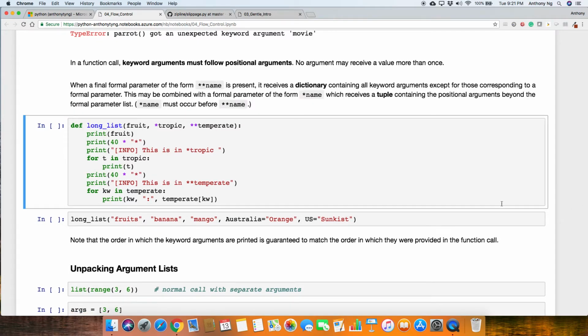Okay, because it's variable in length, we do not know how long this is. So we kind of have to unpack it a little bit. This is why we have this for t in tropic. We loop over tropic. Tropic is this input here, which is iterable, so you can actually loop through the whole thing.